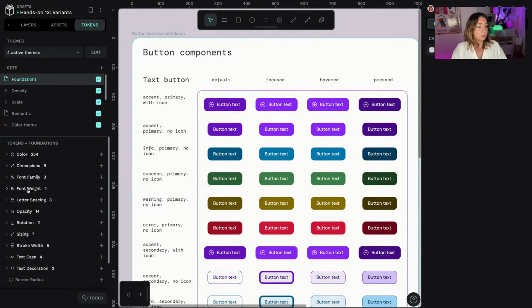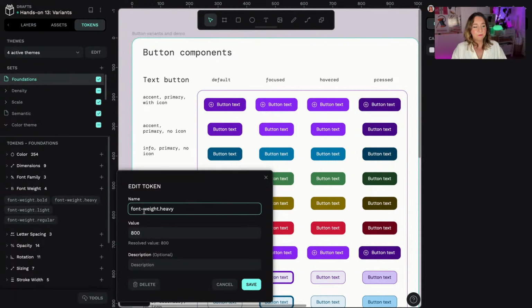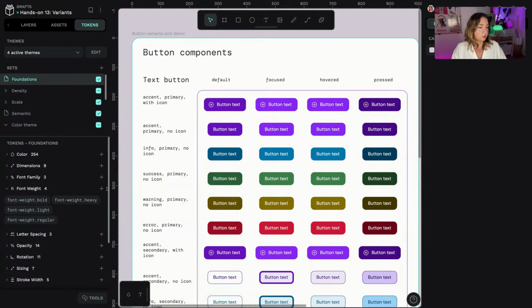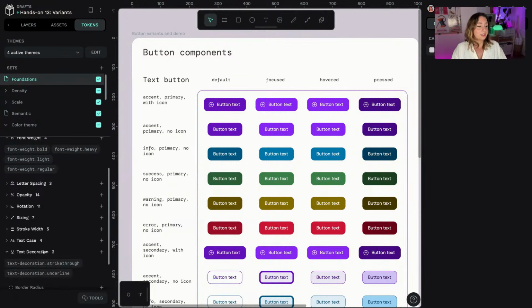And there's another new token, which is font weight. So this is a bit of a simpler one. And so this is font weight heavy, and the value is always going to be 800. And I've got letter spacing, that's a new one. And text case and text decoration are also new ones in here. You might not need to use those all the time, but they are very handy to have in there to be able to define what they are not as well as what they are.